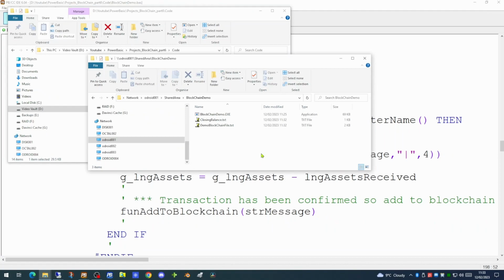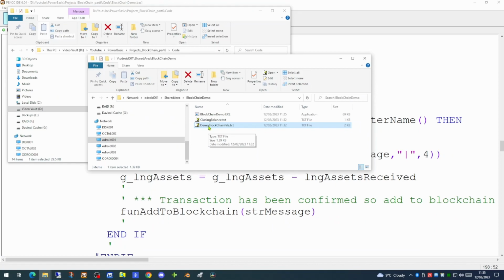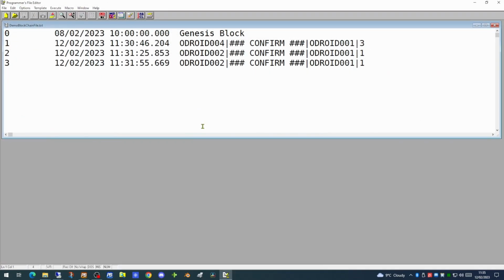If we have a look at Odroid number 1, we have the 2 new files, the closing balance file, which currently sits at 98. If we have a look at the demo blockchain file, we'll see that we have the Genesis block as block 0, and we have 3 additional blocks, 1, 2 and 3, each of which has the time and date on it down to the nearest millisecond. And we have the transactions itself. Odroid number 4 is confirming a transaction done with Odroid number 1. And there were 3 assets involved.